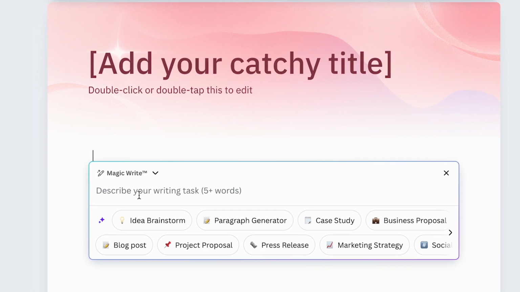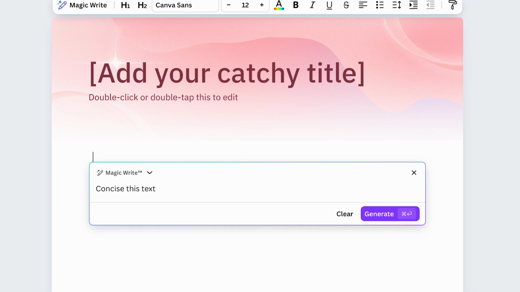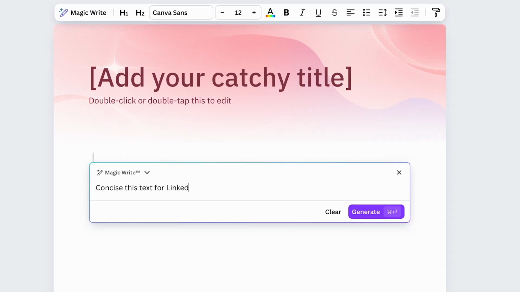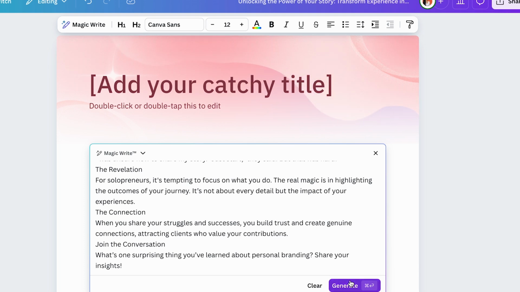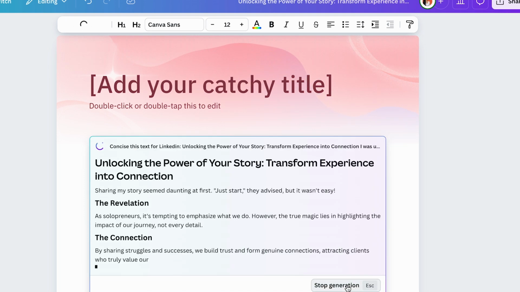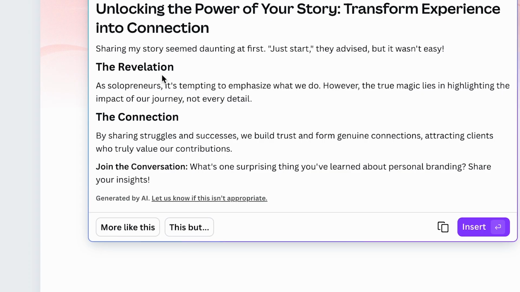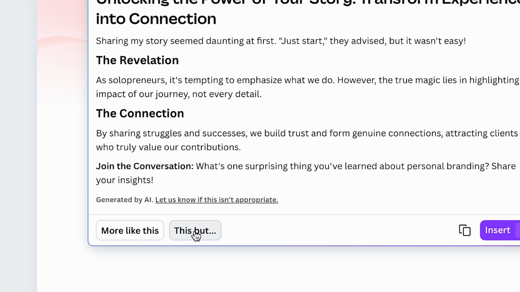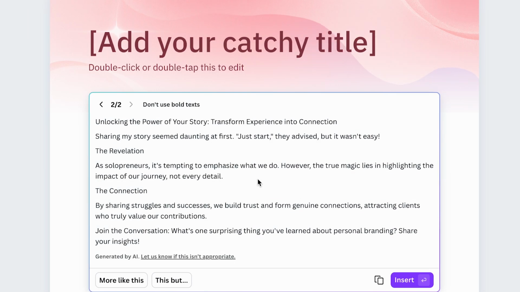So let's begin with "concise this text for LinkedIn," let's say that. And we're going to paste the text. This is right here. And I'm going to click on generate. So as you can see, it made it concise and shorter. I don't like it that much, so I'm going to use this, but don't use bold text. Generate it, and it's going to do it all again without the bold text.